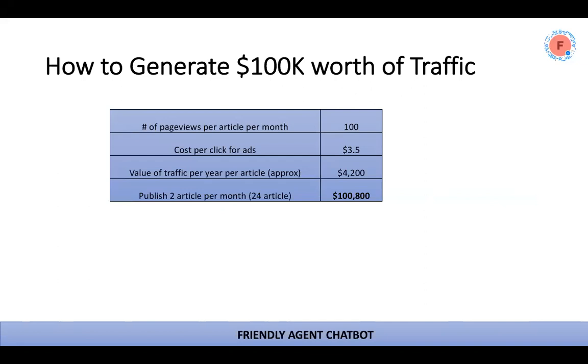Now, if you are publishing 2 articles per month using all these search engine optimization techniques, you will end up getting almost 100K worth of traffic for free. And writing 2 articles per month, it's also not a big task. Honestly, we also write maybe 1 or 2 articles, but we can do more.